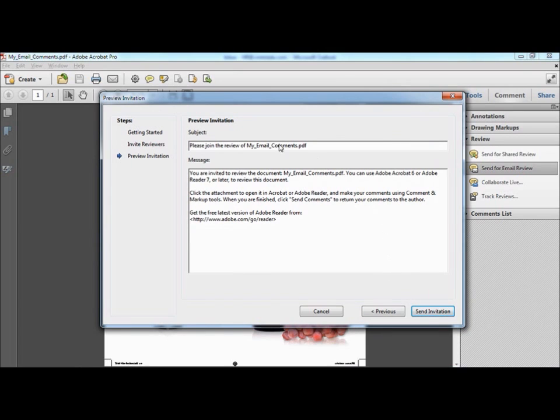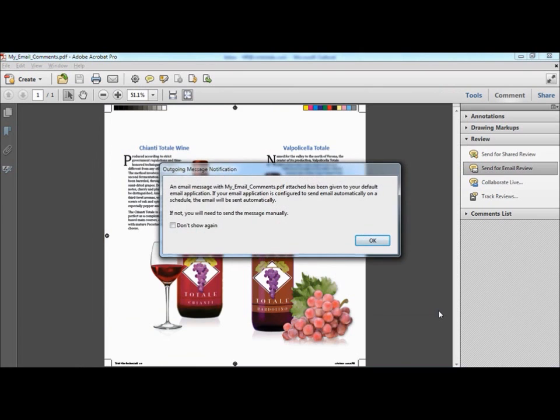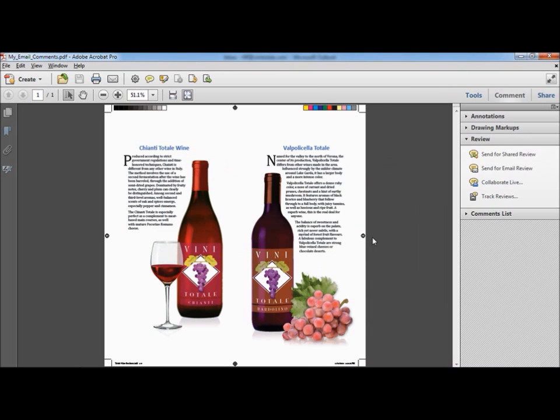As with Acrobat.com, you can use the default message or add one of your own. When you're ready, click Send Invitation. A dialog box appears explaining that Acrobat created a message and sent it to your default email app. The message will be sent out automatically the next time you launch the program or the next time it sends email. Click OK. If you don't use a built-in email program like Outlook or Apple Mail, you'll have to send out the file to your mailing list manually.